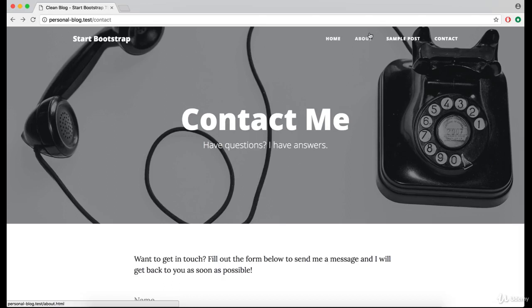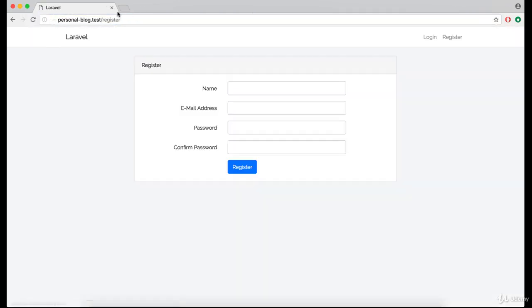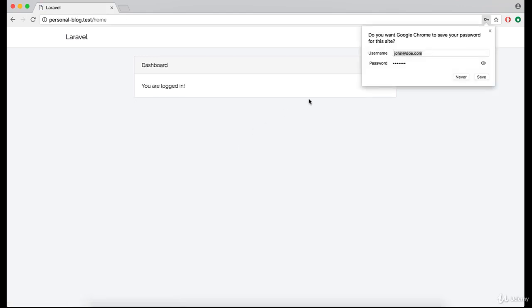Let's check if the login, register, and other authentication components are working fine. So first we are going to navigate to the register page, where I'm going to type in some information. Type your password and click on register.